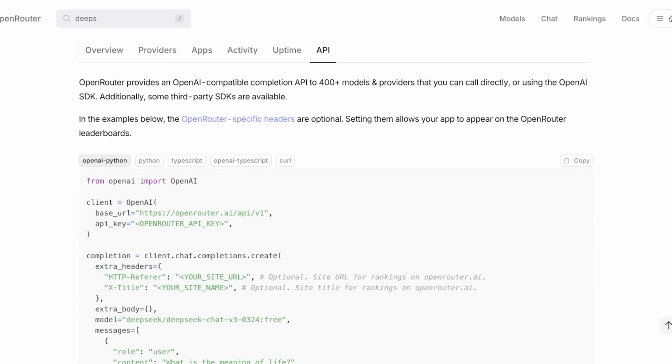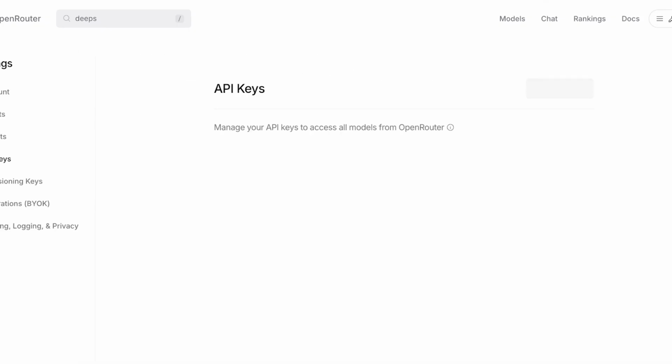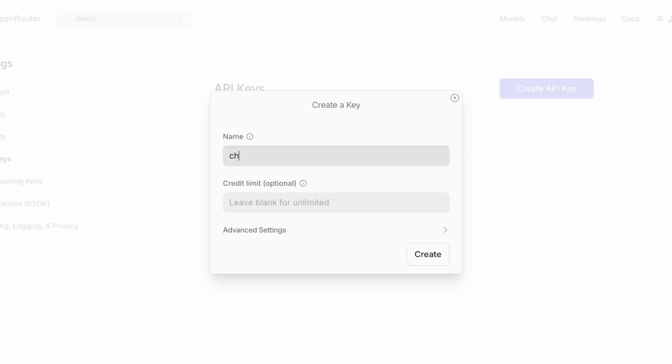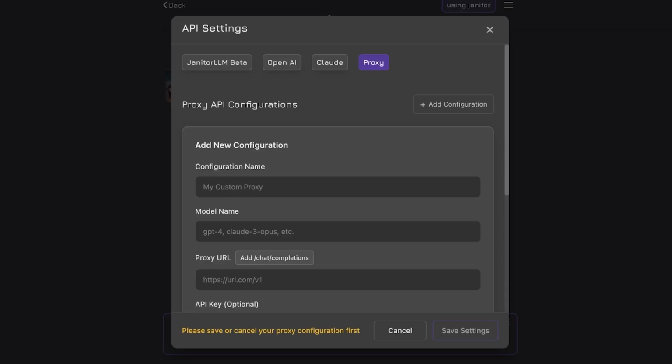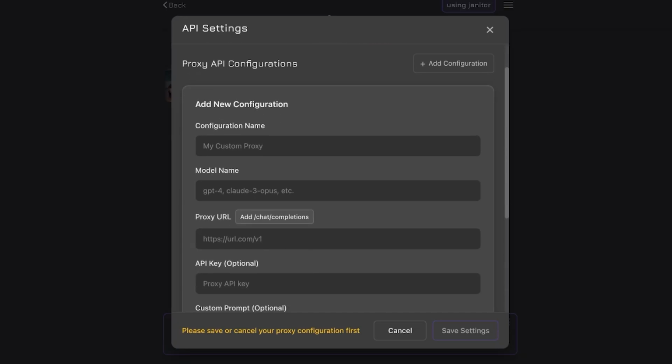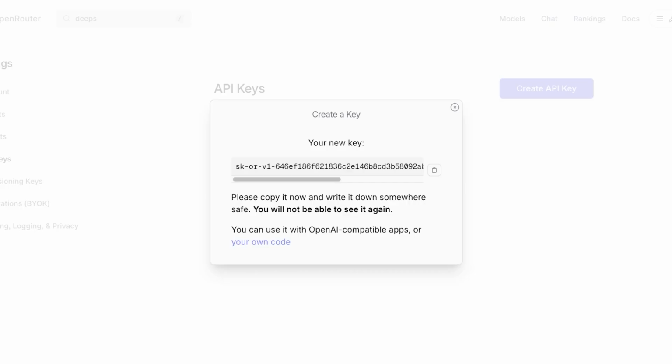Once you go into the API, you can click on create API key. And this is going to be my chatbot key. Click on create and you will have your API key. Now you're just going to go into the proxy key like so. Proxy, the model name is DeepSeek, and you can just go back into OpenRouter.